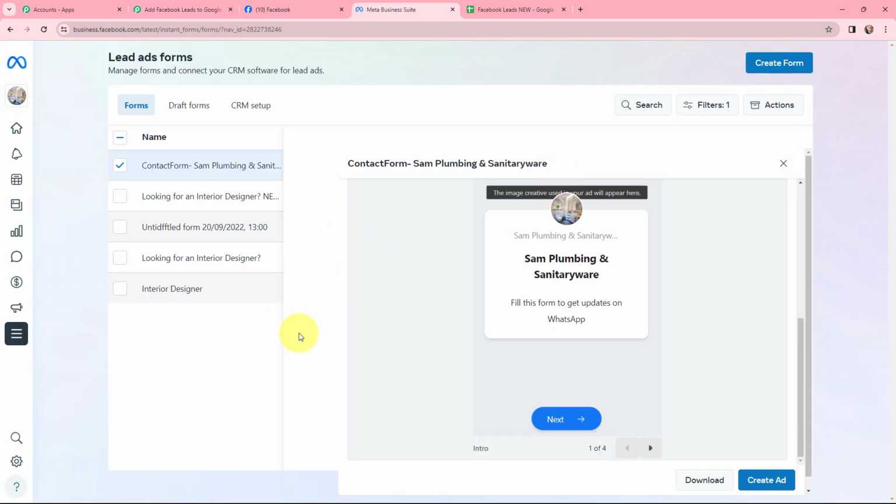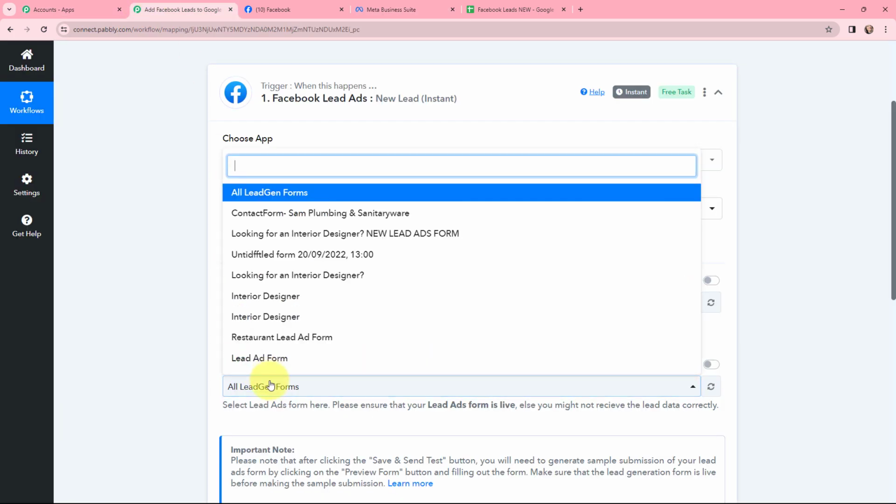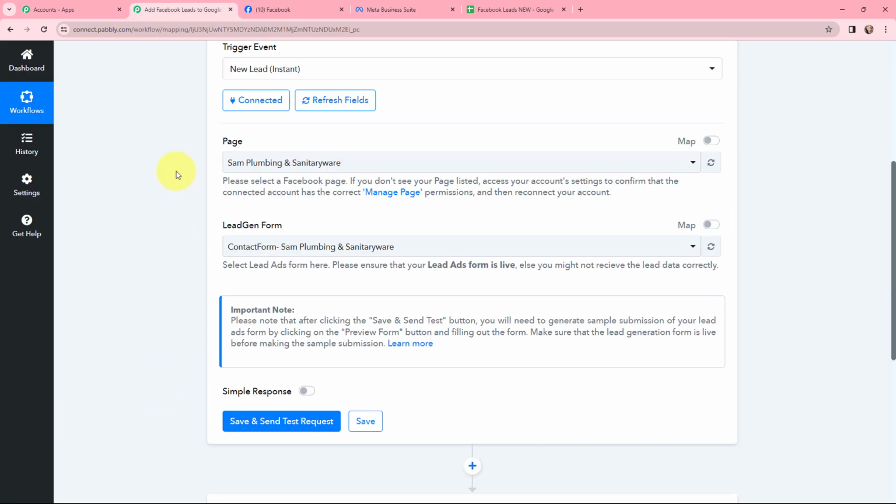So here in Meta Business Suite, these are the lead ads form that I've created before. So I want to use this lead gen form that is by the name of contact form Sam Plumbing and Sanitary Ware. So here this is how the form looks like, and I want to go ahead with it. So this here is the name of this lead gen form. So here in Pabbly Connect, I'm going to select the same from the drop down. So once I've selected my page and the lead gen form that is associated with my page, so now here I'm going to click on save and send test request.